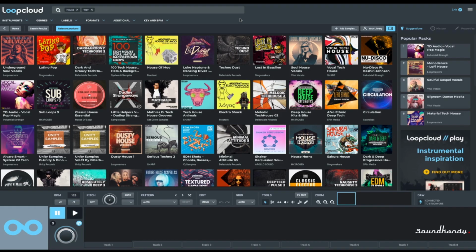Okay, let's jump into this and let's take a look at the interface. This is Loopcloud version 5. If you're new to Loopcloud, I'm going to leave a card above where you can look at version 4. But this is version 5, and it's a lot different from version 4.